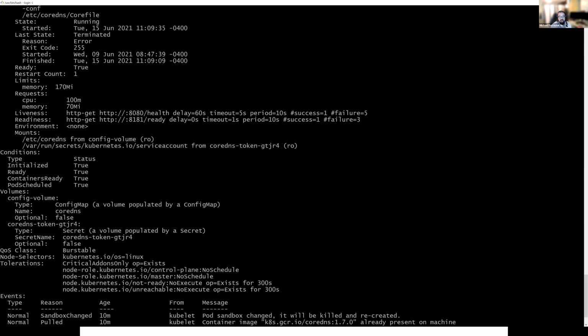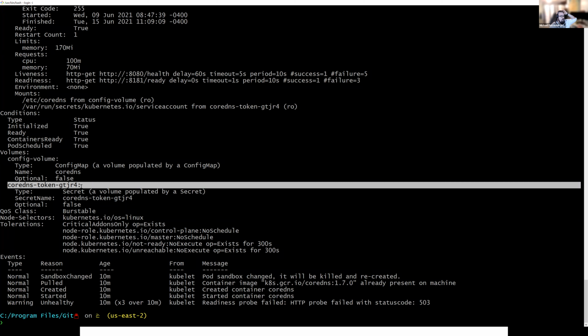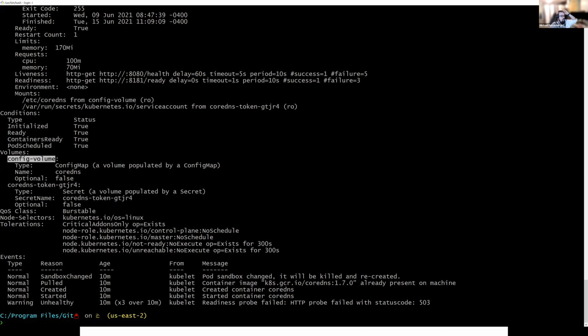All very useful, yes. If there was a secret, by the way, which in this case, there was a CoreDNS token secret. There's also a config map, right? So there's a config map here. There's a secret here. So there's a bunch of stuff actually attached to this pod. And all I did was run the describe command to get it. That's it. So just know that in general with kubectl, get is your friend.